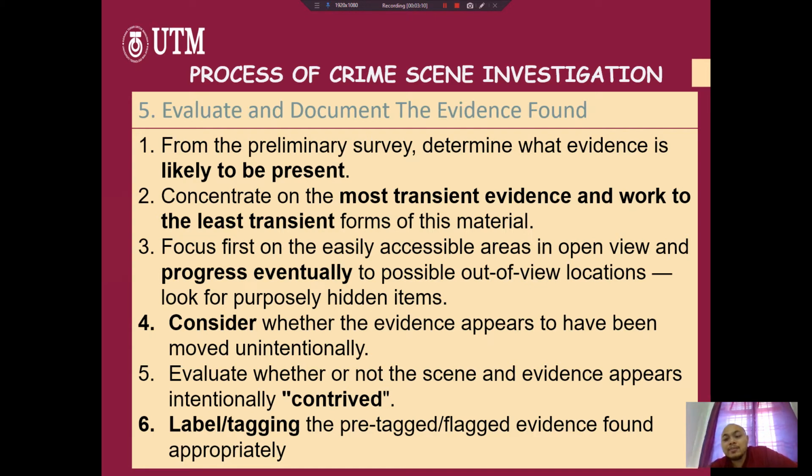For example, I kill Shamsul, but I deliberately put the evidence that can somehow blame Hassan. So you need to evaluate that kind of suspicious evidence, whether it is naturally there or deliberately placed there. It should not naturally be there, for example.